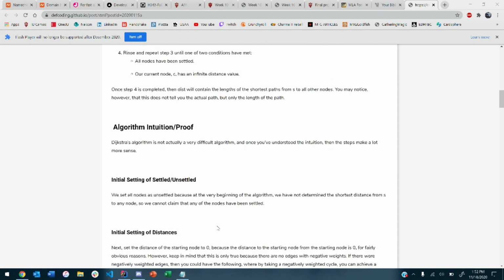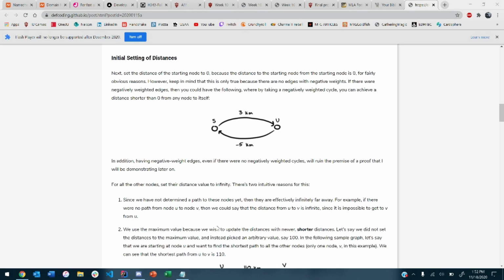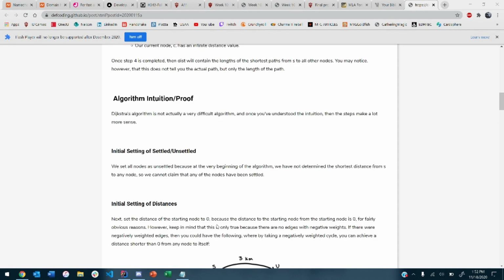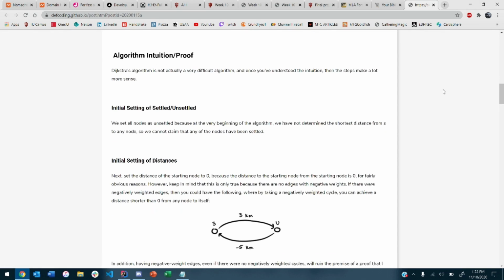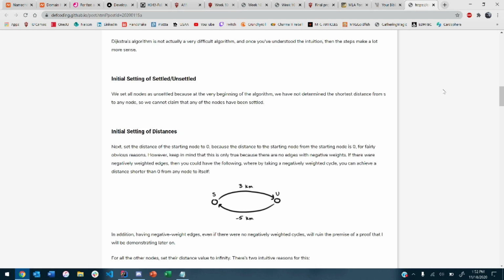So why don't we scroll down a bit here. All right, let's go up just a little bit to the first part, right here. Initial setting of settled unsettled. We set all nodes as unsettled because at the beginning of the algorithm you haven't visited anything yet, right? So everything is unsettled because you haven't actually started your algorithm. And one thing to keep in mind, and this is important: when you visit a node, then you know that you have found the shortest distance to it. So the act of going to that node means you are certain that you have found the shortest distance. So keep that in mind.